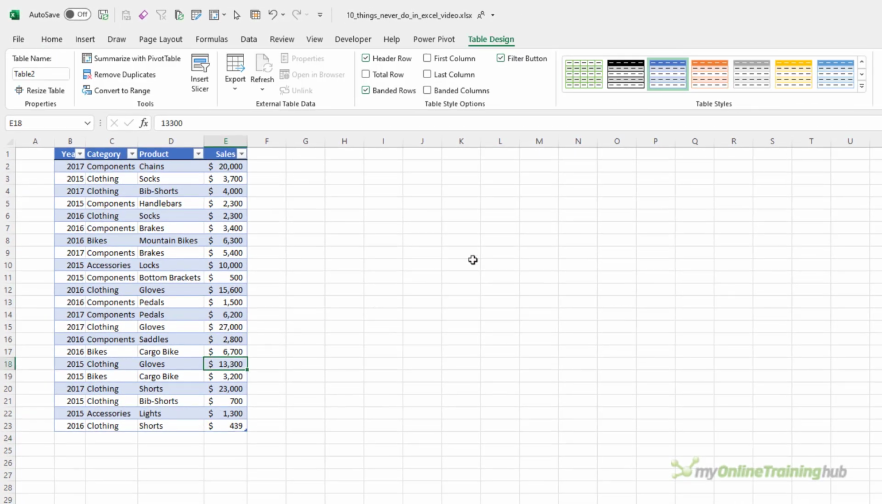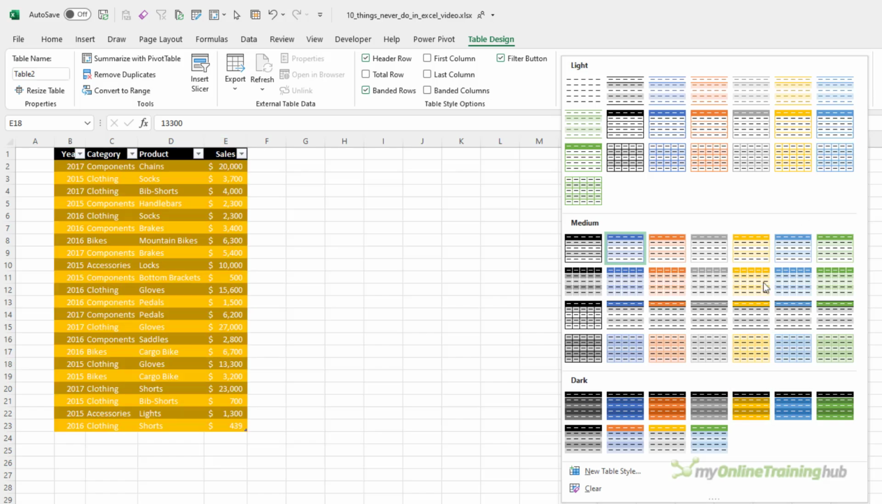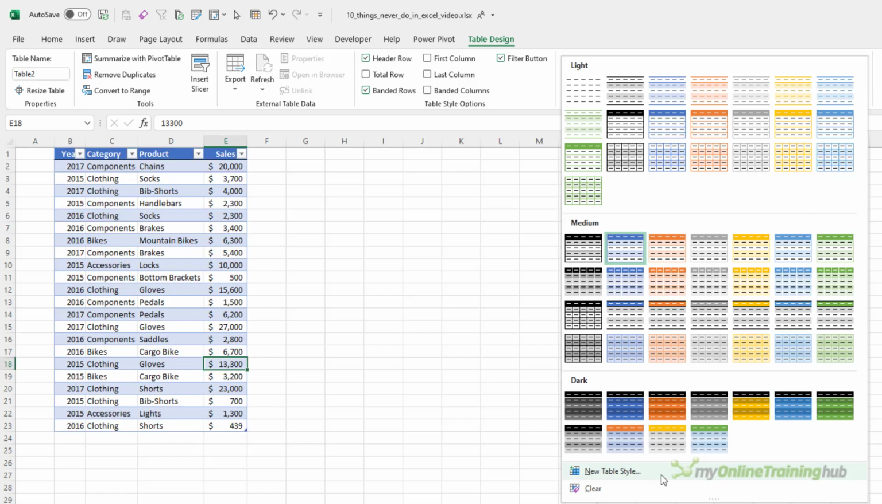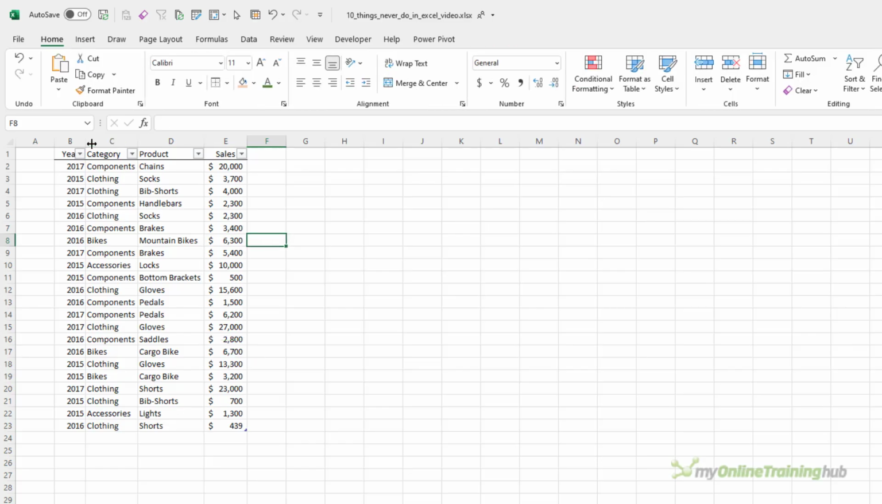Now you can change the type of formatting up here on the Table Design tab and then in the Table Styles gallery. And there's a load to choose from. You can even create your own custom style. Or if you prefer to just set your own format maybe to one column, you can choose the light format, which doesn't have any formatting essentially.